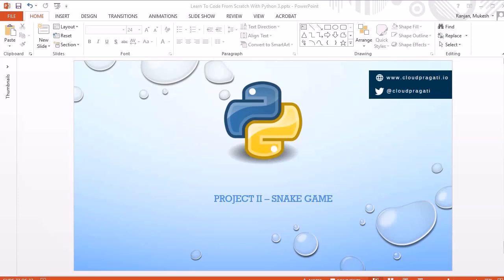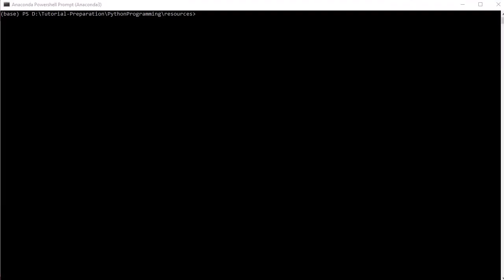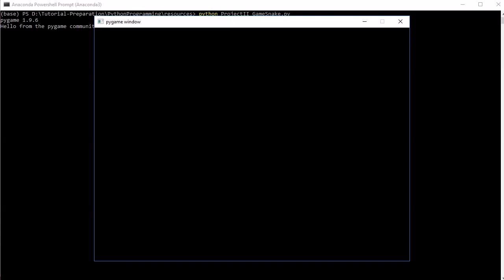So let's jump into the Anaconda console. I will run the program and show you what we are going to implement. I have already implemented it, so I am going to demonstrate it so that you can get confidence about what we are going to build. So this is what we are going to build. If you run it, then you will see that.